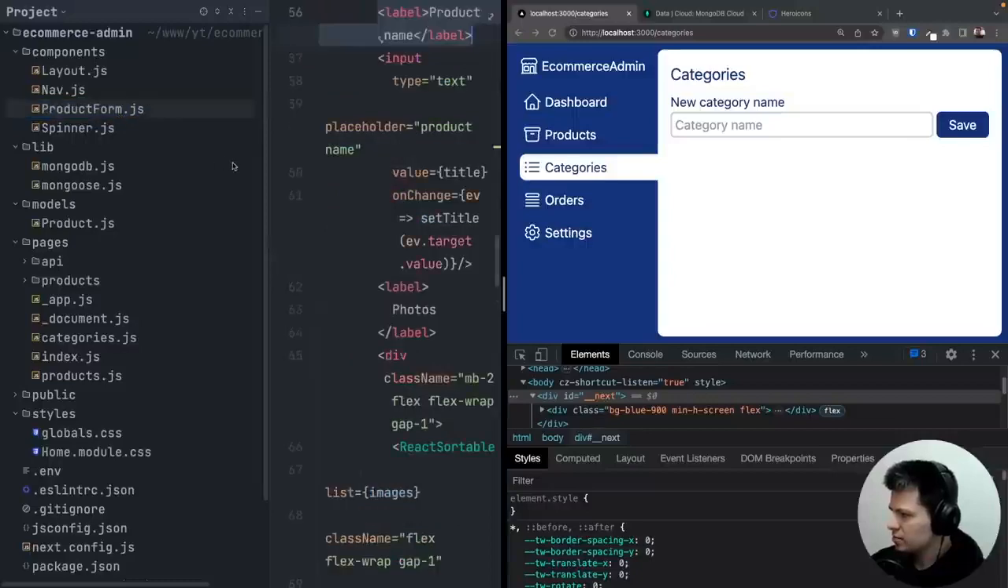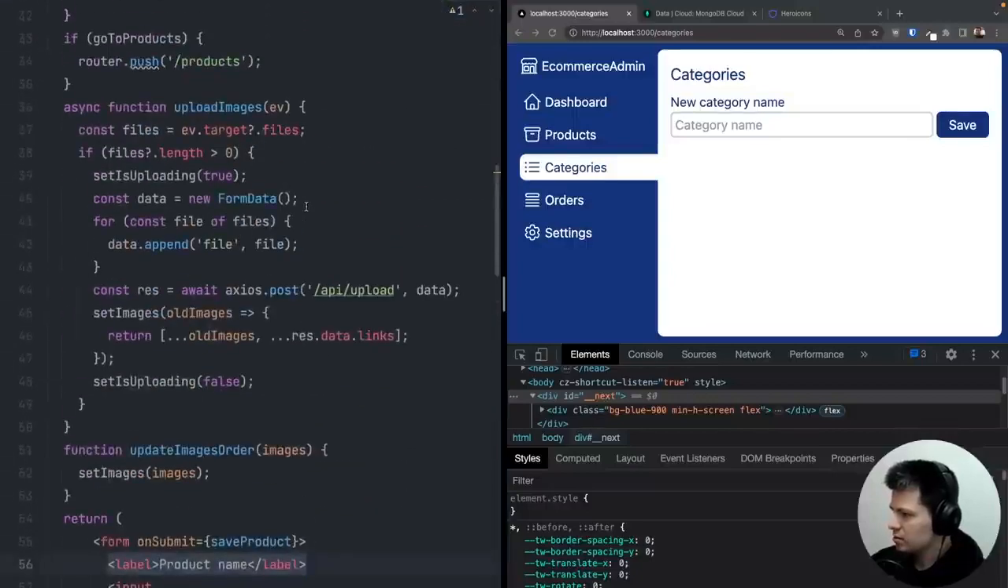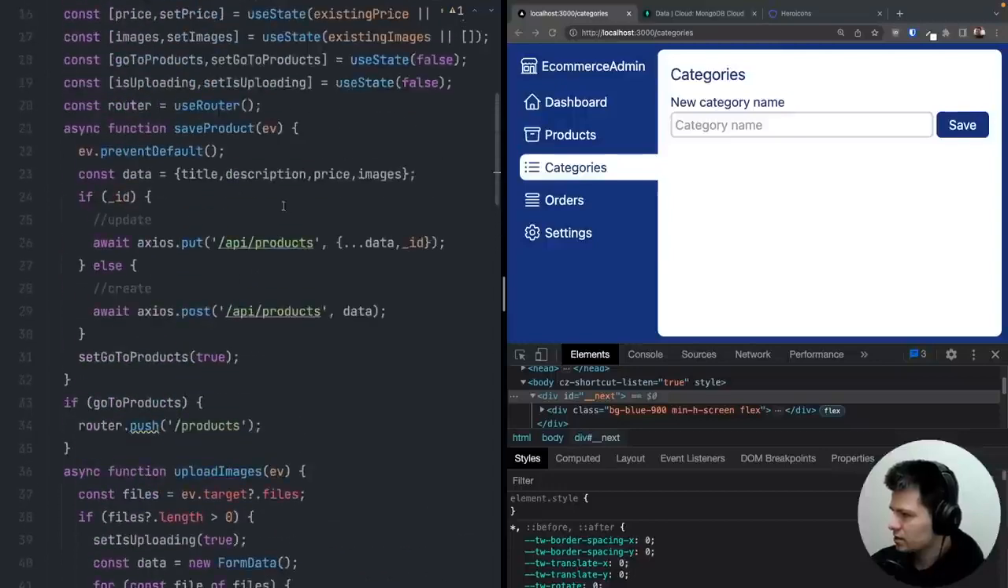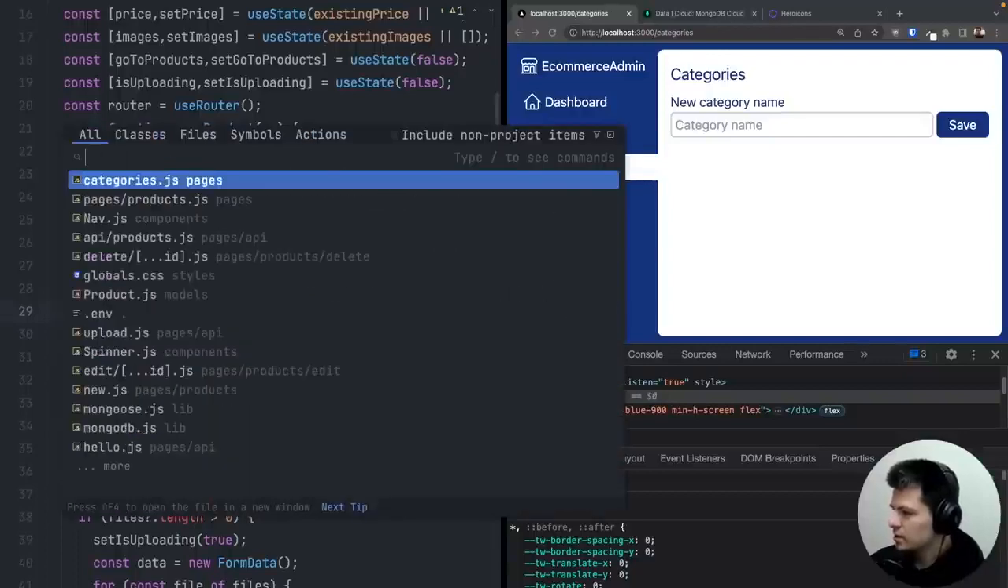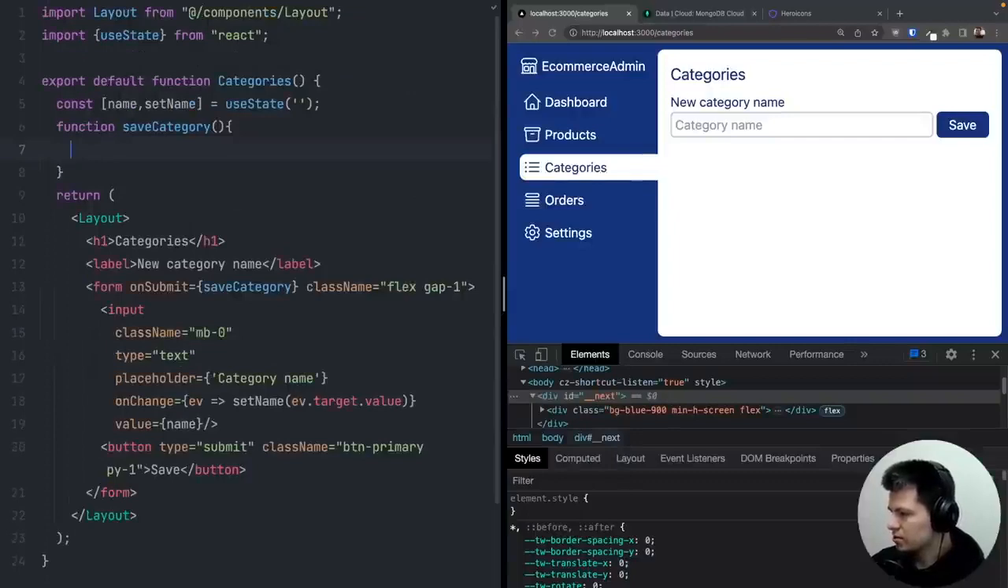So the same way we did it with product form, as you can see, we are just doing Axios put or post. And we will use post because it's for creating. And let's go back to categories and just do Axios.